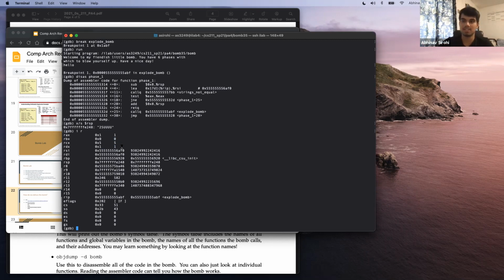For this specific phase, you won't need to do this, but for future phases, you're going to need to examine how values in registers are changing so you can figure out a certain pattern or something. And that'll allow you to find the solution to the phase.